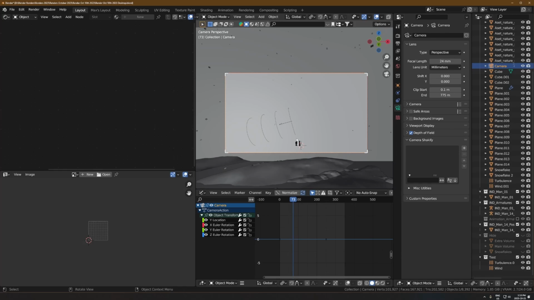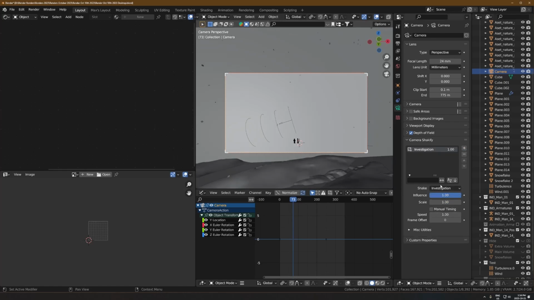I just use Ian Hubert's add-on. It's called Camera Shakeify. You can see it right here. You can just search this on Google and you will find it. It's free. And this add-on is extremely handy because instead of manually animating camera shake and adding noise modifiers to the X rotation of the camera, you can just click this button right here. I'll just hit the plus.